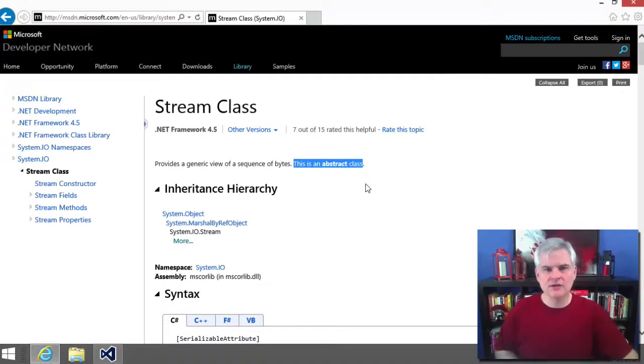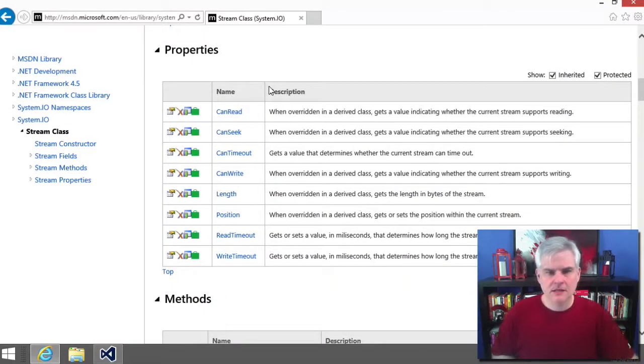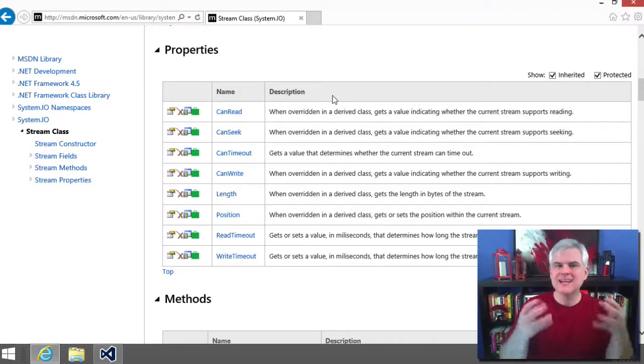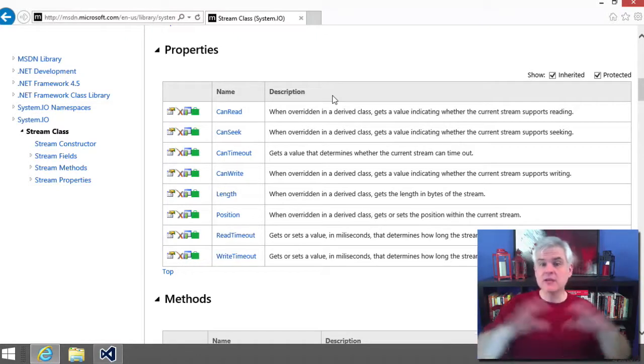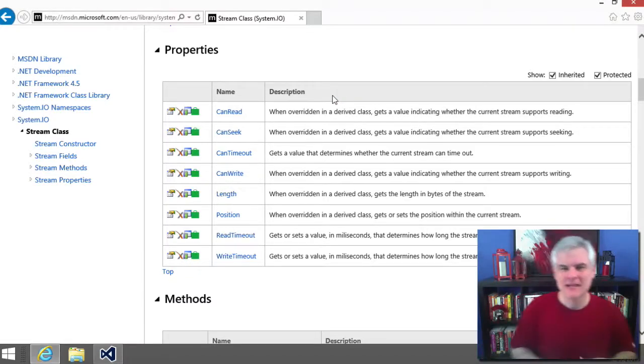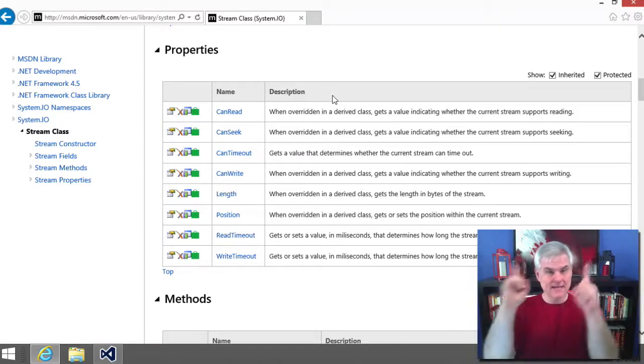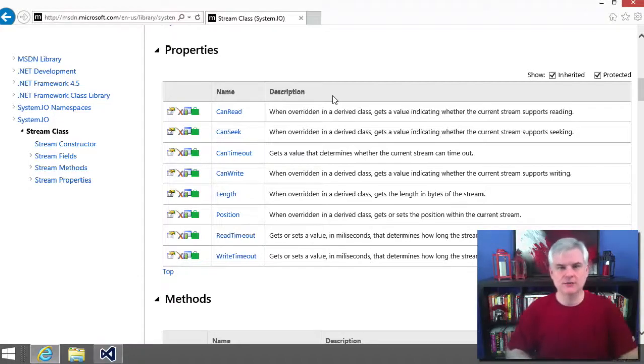Furthermore, if you continue on and you look at its properties, you will see each of the descriptions for those properties begin with the words "when overridden in a derived class." So in this case, a stream is just a concept, and the way that it's defined, it's simply a template. Not something that you create an instance of, but something that you embrace and extend. I don't know if I can use that phrase. It's something that you actually say, I want to be like that, but here's my implementation of it, okay?